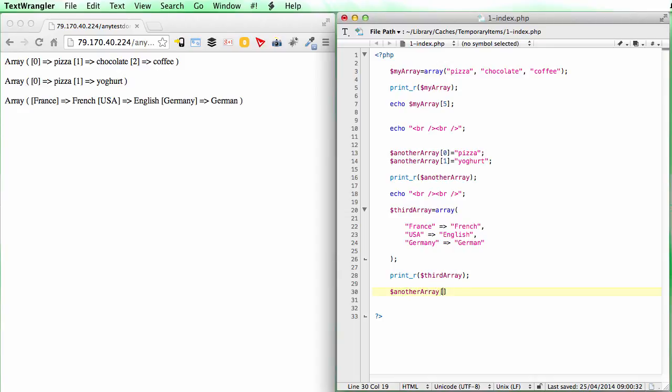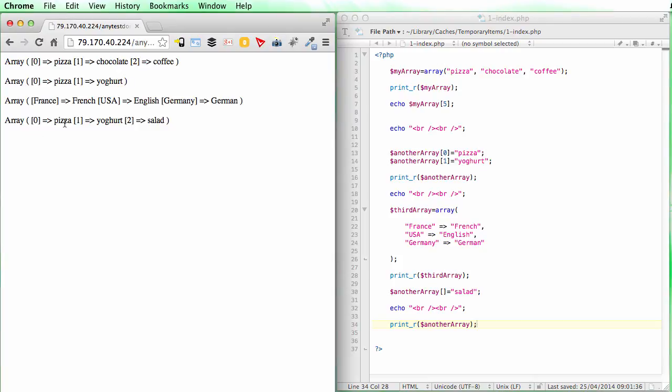and then we use an empty pair of square brackets. Let's keep on our healthy track. So another array, empty square brackets, is salad. If we now put a couple of line breaks and display that, you can see we've now got pizza, yogurt, and salad. So that's just added an array on the end of the array that already existed.